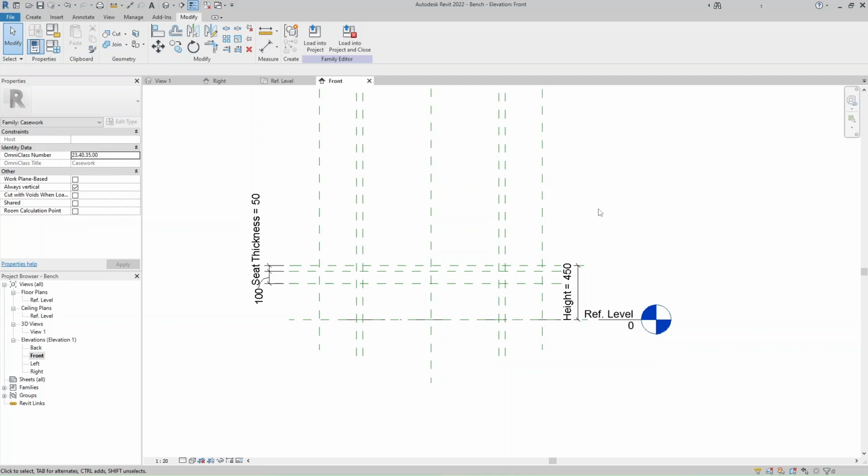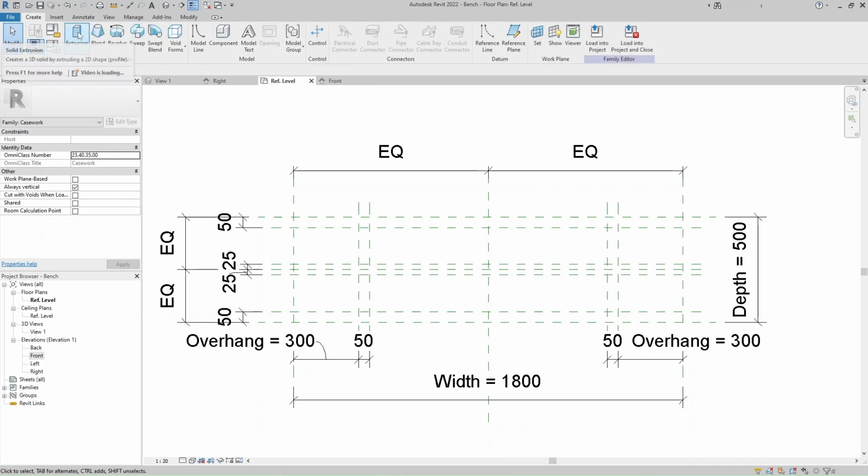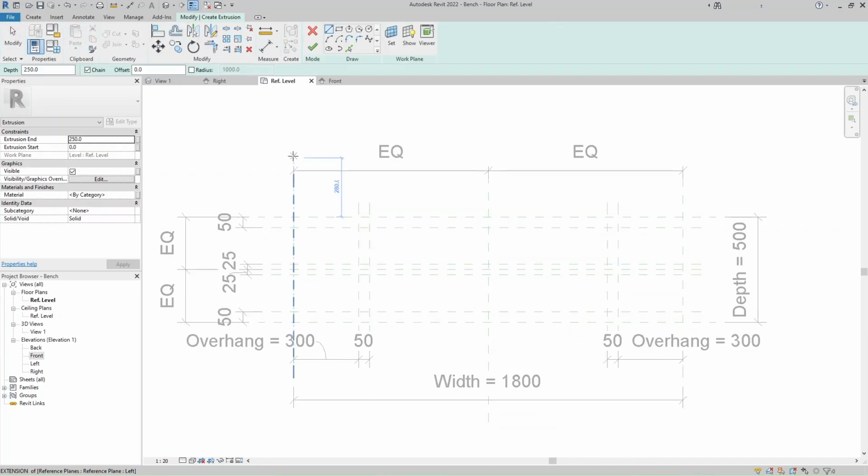Okay, now let's start the fun part. We are modeling. Go back to your reference level and go to your Create tab, Extrusion. Once you select Extrusion, it comes with Extrusion Start, Extrusion End. The start is 0 from your work plane, which is level, reference level. So it's 0 from ground.